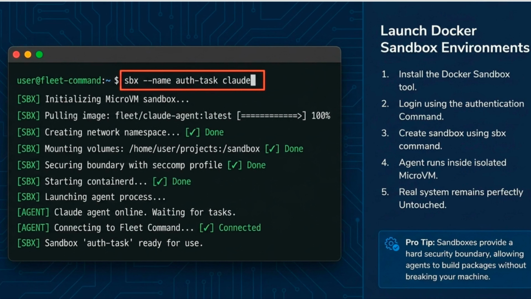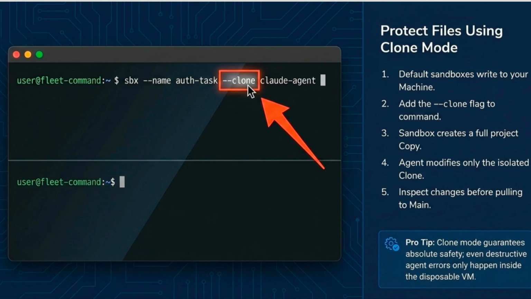By running agents inside an isolated microVM, your main system remains untouched, allowing agents to install packages and run tasks without interference. For absolute safety, use the clone mode flag when creating a sandbox. This creates a full project copy inside the disposable virtual machine, ensuring that even if an agent encounters a destructive error, it stays contained within the sandbox.